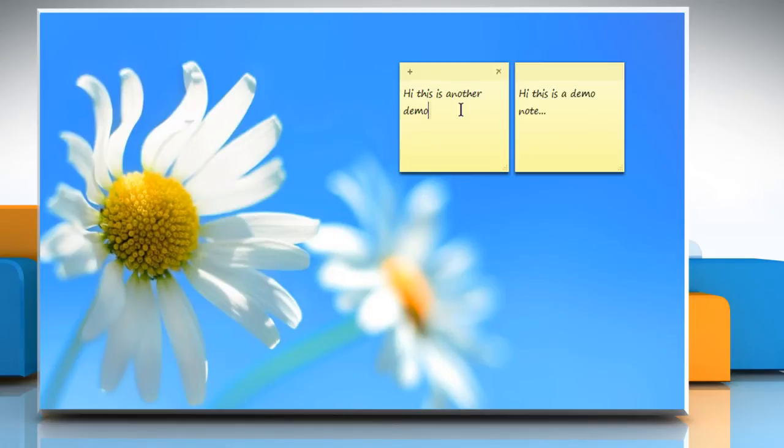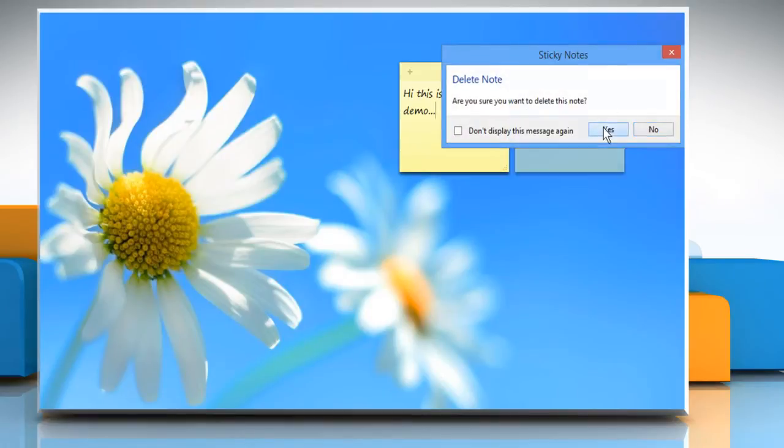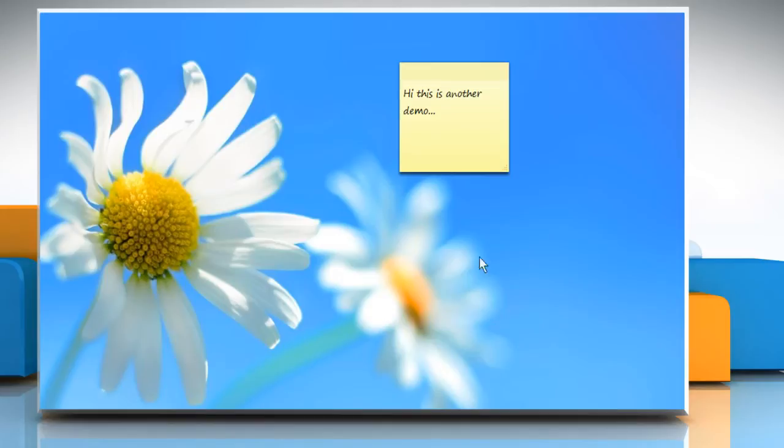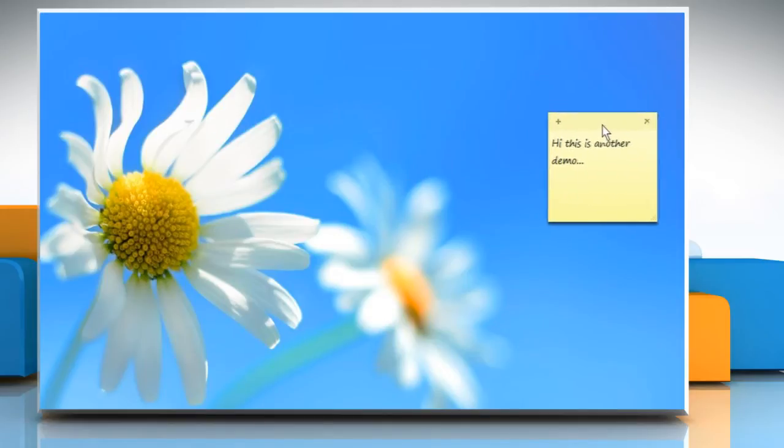If you want to delete a note, click on the Delete Note button. You'll be prompted to confirm your choice. Click on Yes to delete the note. You can also move the notes to the place you want.